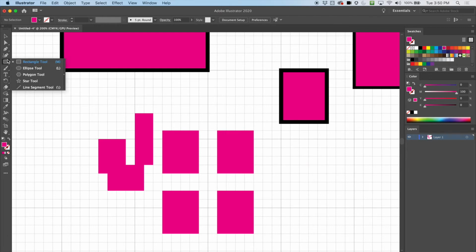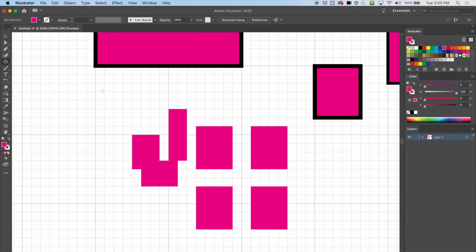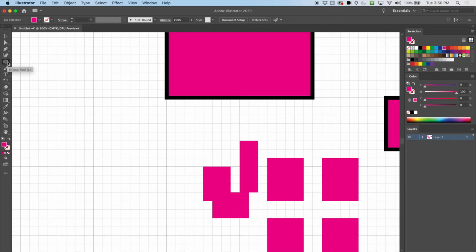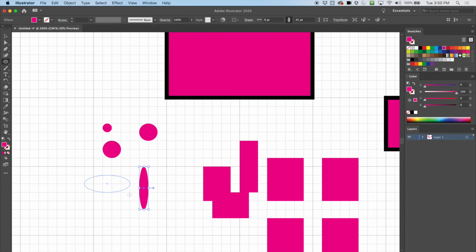So let's take a look at what some of the other shapes do within the grid. So let's try an ellipse and check it out. Wherever I make an ellipse, the paths want to touch the grid, even if it's not a perfect circle. It still wants to kind of fit within the grid.